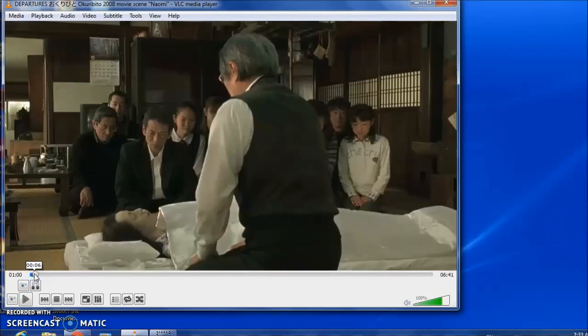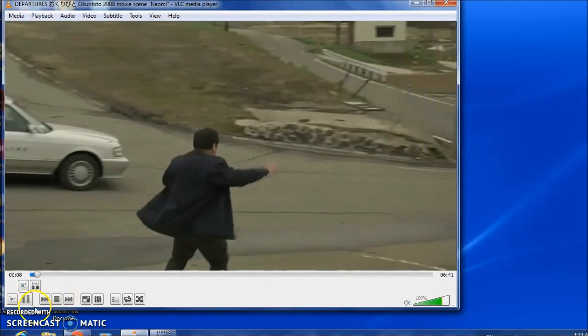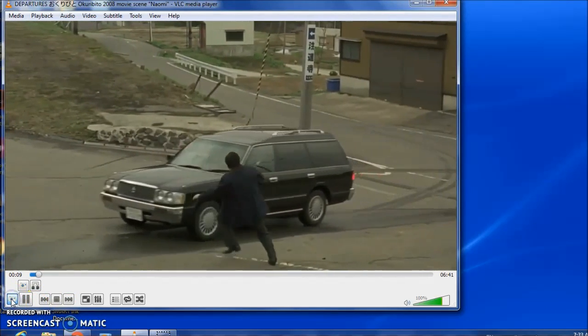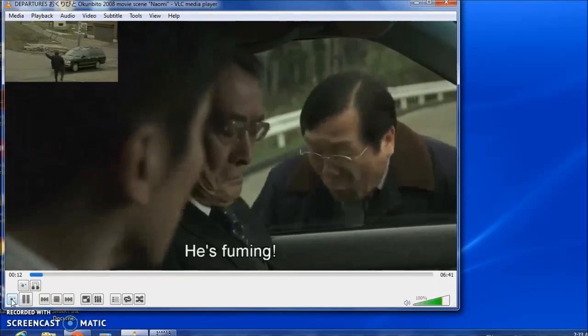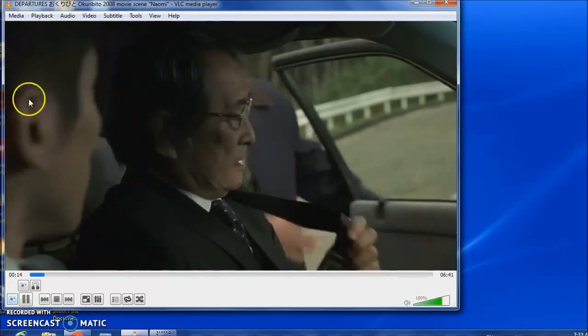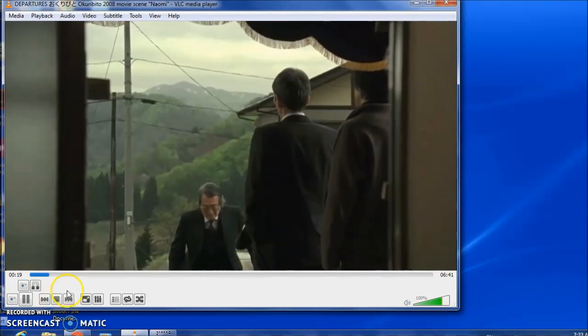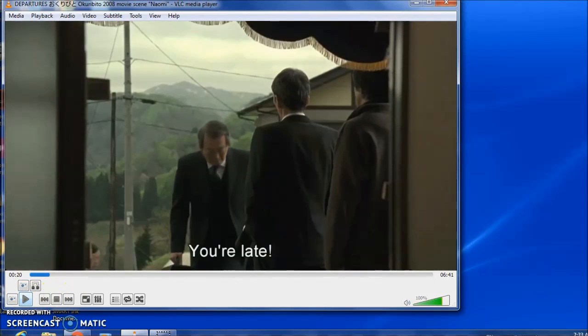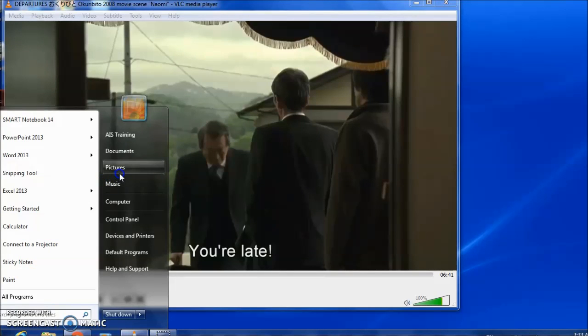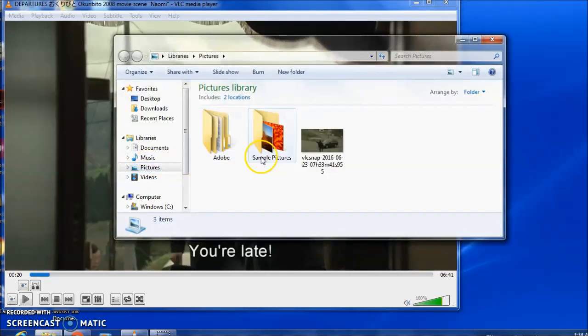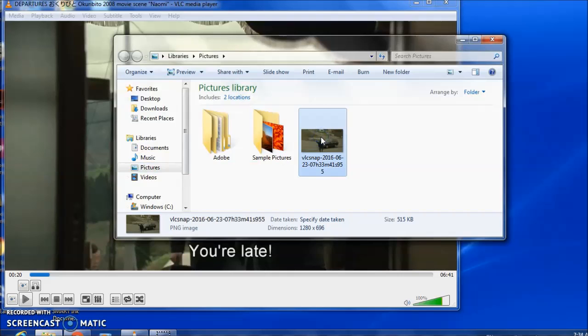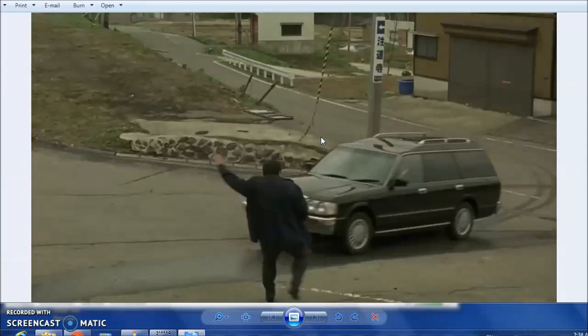So, I'll go back to the beginning of our film. And here it is playing here. Now, if I wanted to take that scene, I just click that button, and you can see it's placed a snapshot in my pictures. I'll just show you where that is. I'll pause this video. In my pictures, there's that snapshot I just took. If I double click that, I can open it.